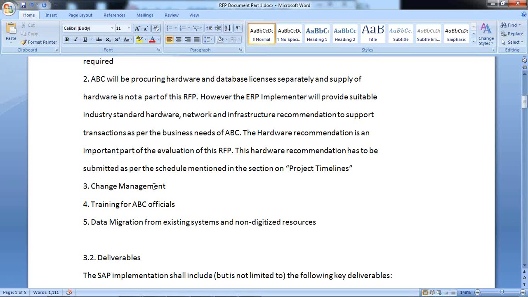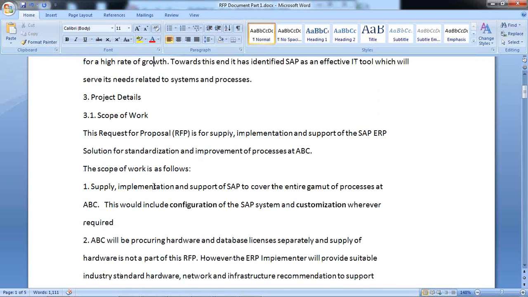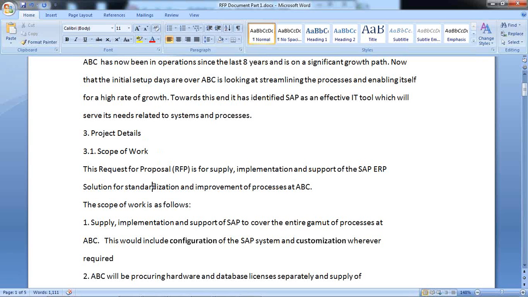And then data migration from existing system to non-digitalized resources. So data migration, this is one important key factor. However, as I told you, I'll be training you people on data migration side also, so that in the future, if you get a data migration project, definitely you will be adapted to that project, and you have more options on the career side. Fine. So change management, training, and data migrations. These are the project details related to this.